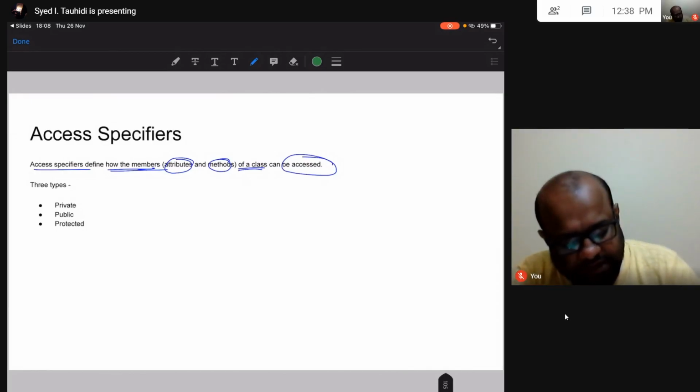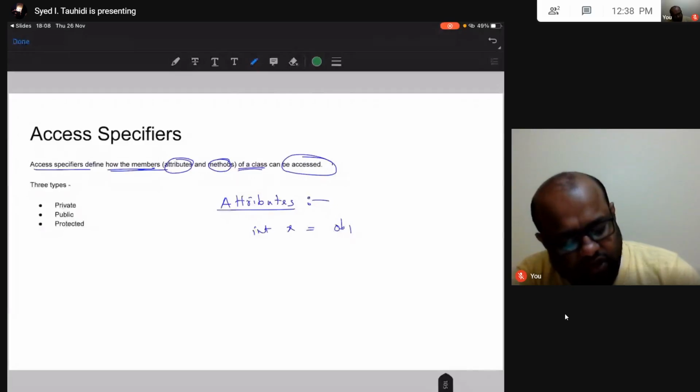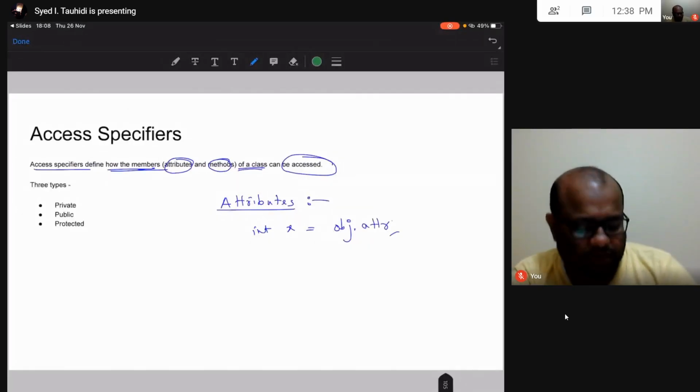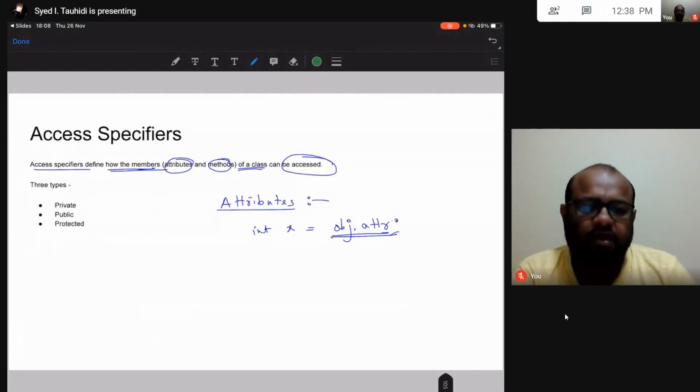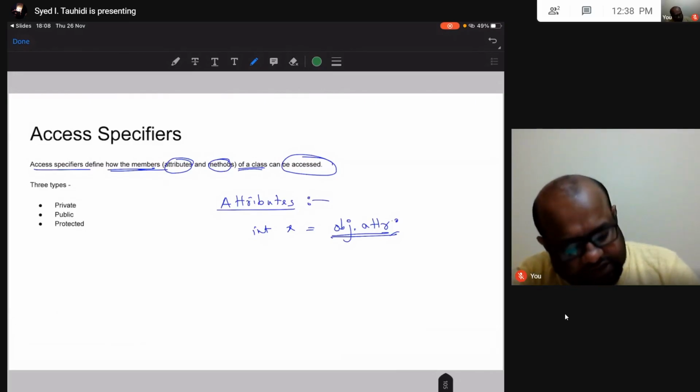So it may so happen that in the case of an attribute, I may want to say int x equal to obj dot some attribute of that obj. So I am now reading the data attribute. Once again I can do cout and then print out obj dot attribute.